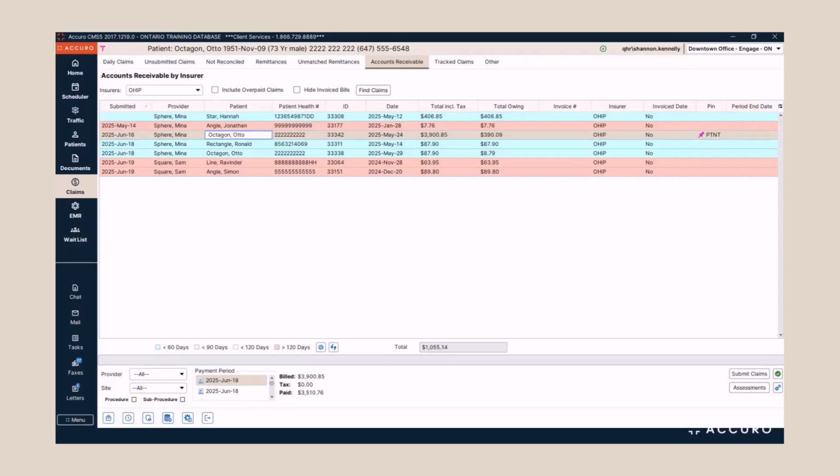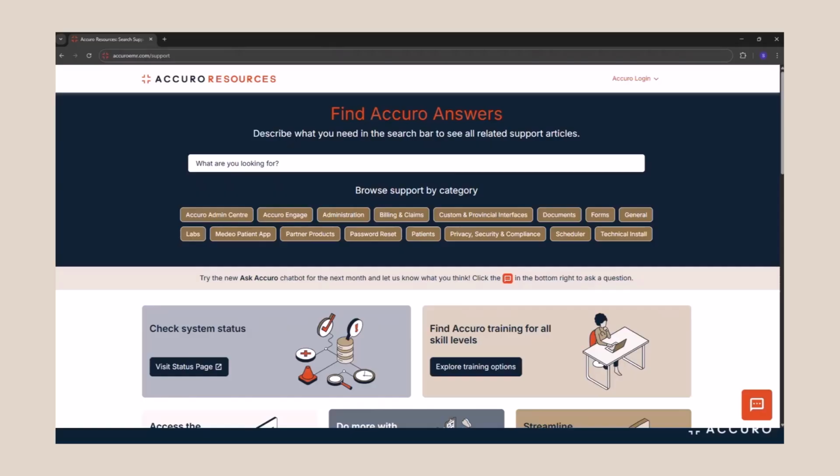So we have our wonderful Accuro resources page, which I'm going to bring up here. You should be seeing that on your screen now. If you want to get to this Accuro resources page, all you need to do is type in accuroemr.com/support into your browser. There will also be a direct link to the resources page in the Q&A section of this meeting. Here you will find all the help and support that you need in your Accuro journey.